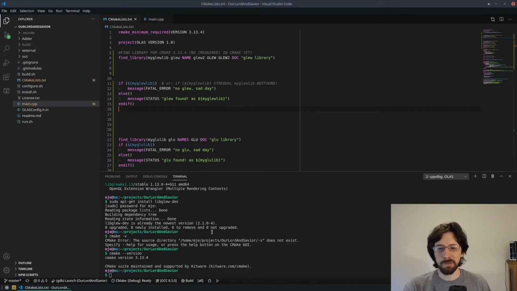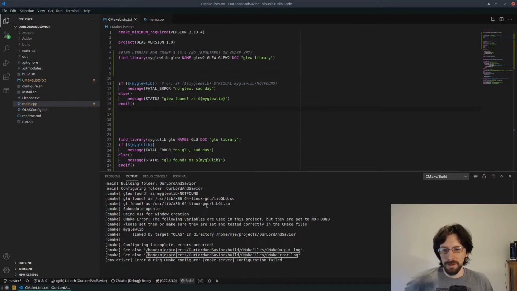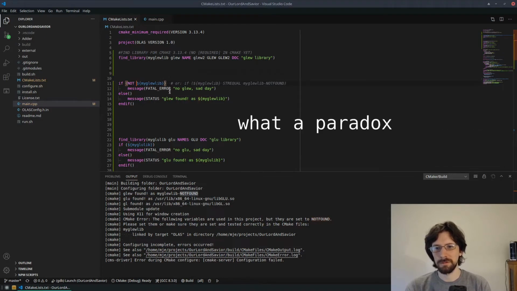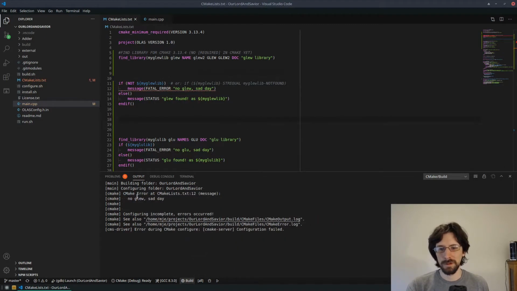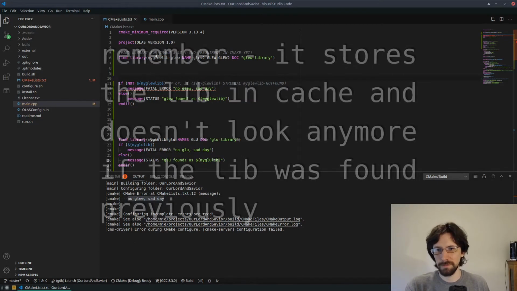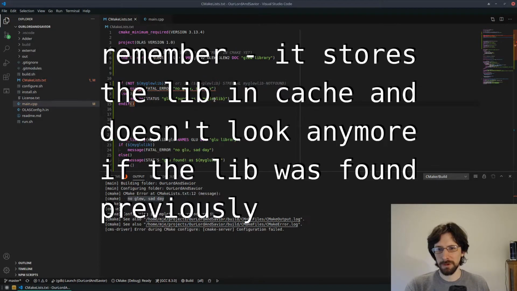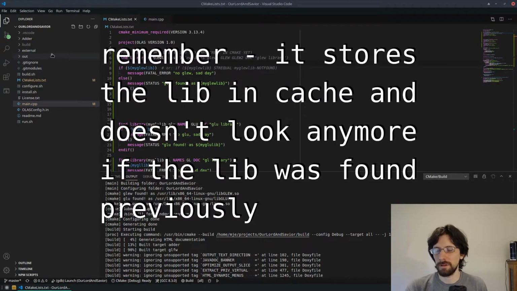So when I hit run CMake on this, it basically says glue found as my glue lib not found. So it's not finding it, right? So I guess I do have to have the not here. And there we go. Now it works. So why isn't it finding this? I'm actually confused because it was just a bit ago. So I got something named wrong. Guess I need to delete my CMake cache or something.